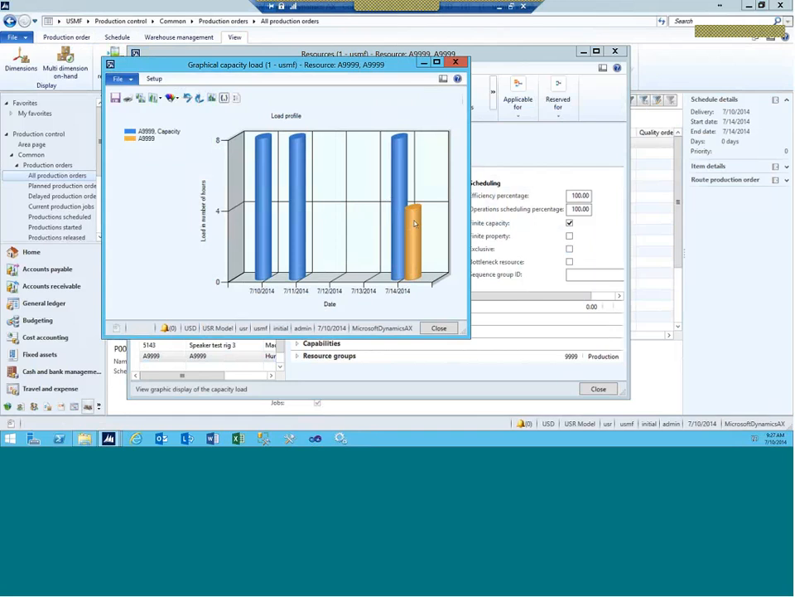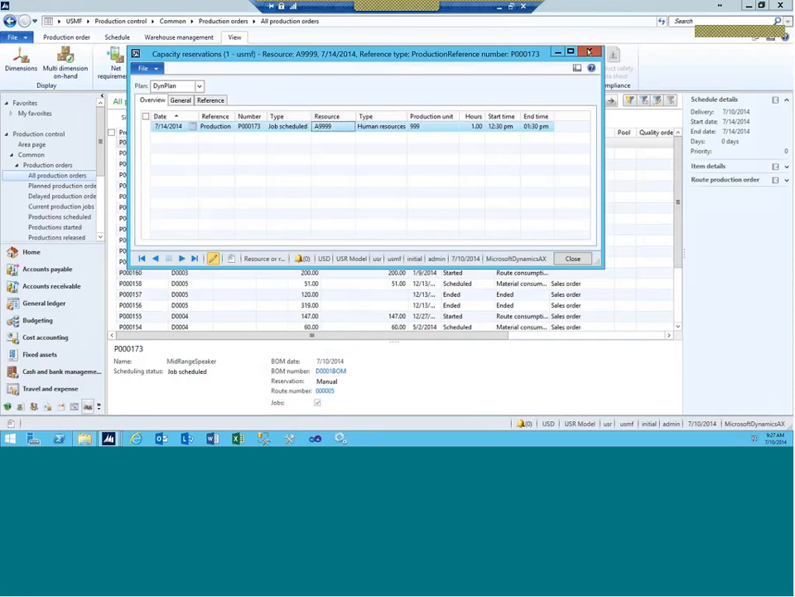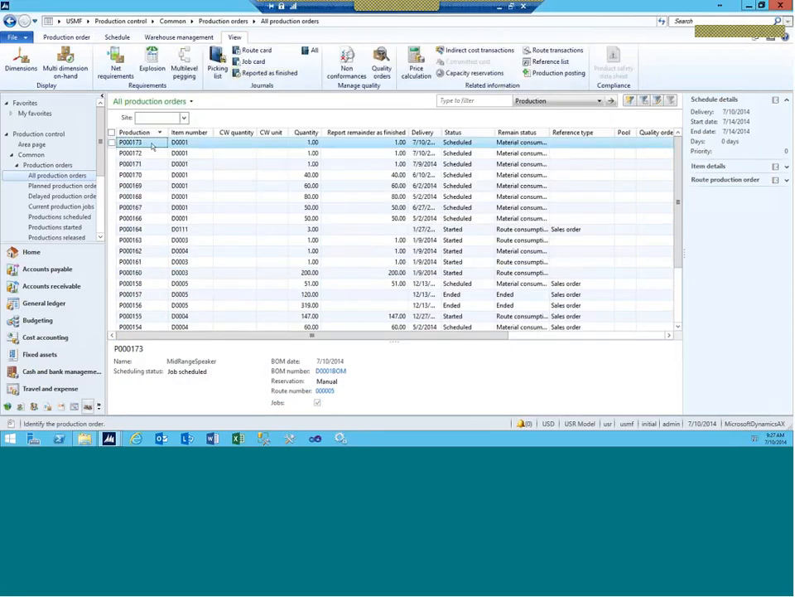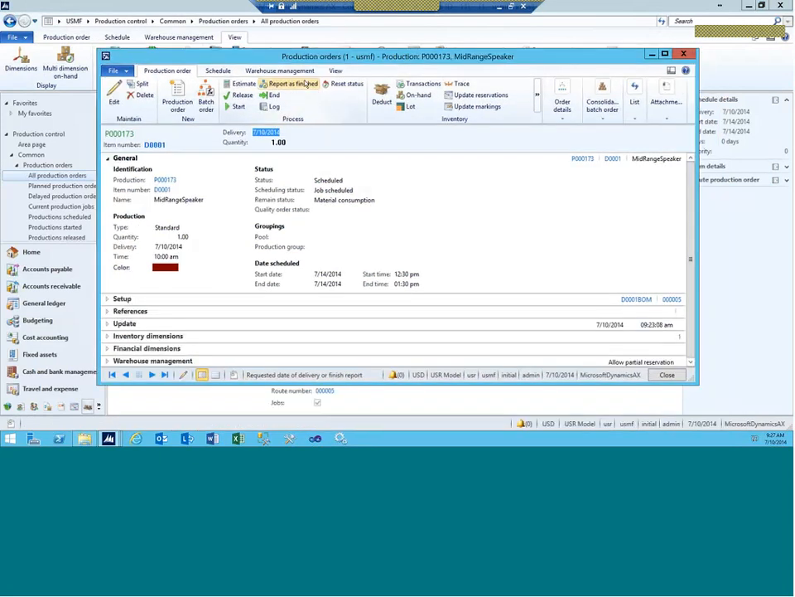You see that my capacity consumed raised here to 4 hours. Before it was 3, but I added 1, so you can graphically see how it looks. Then you can also use the Gantt chart, not only to review the information, but also to change the information.